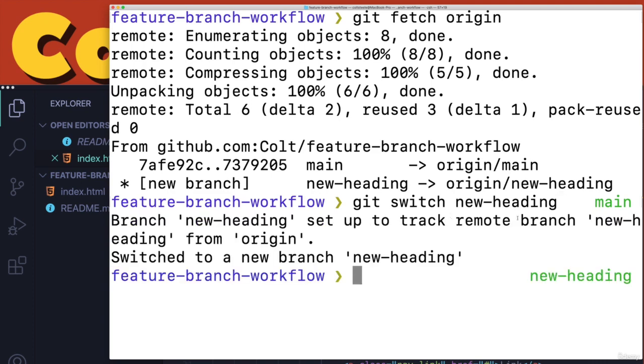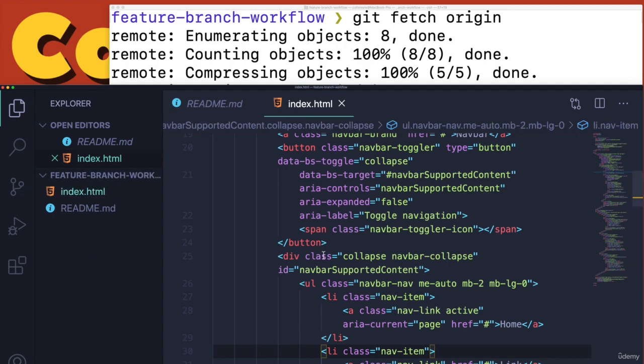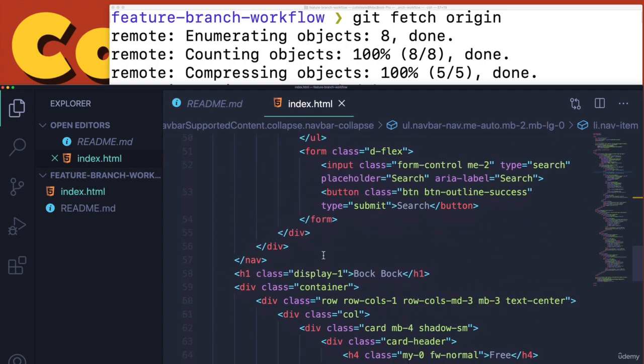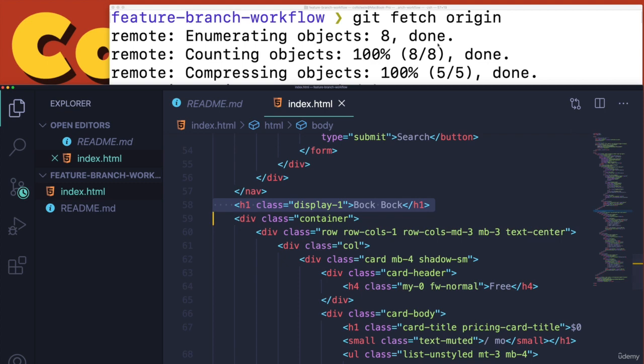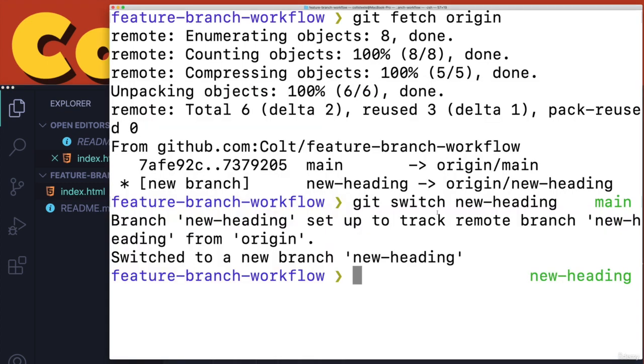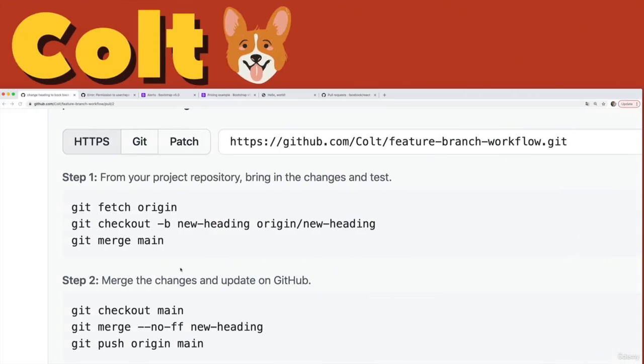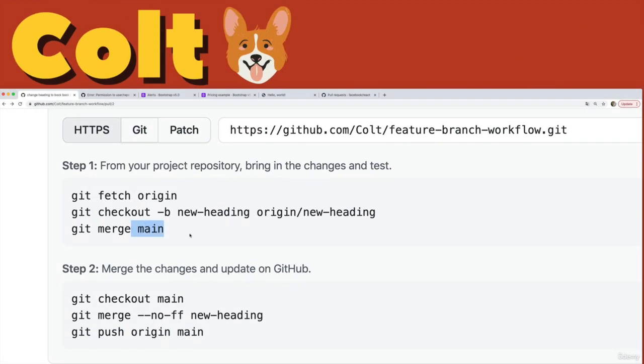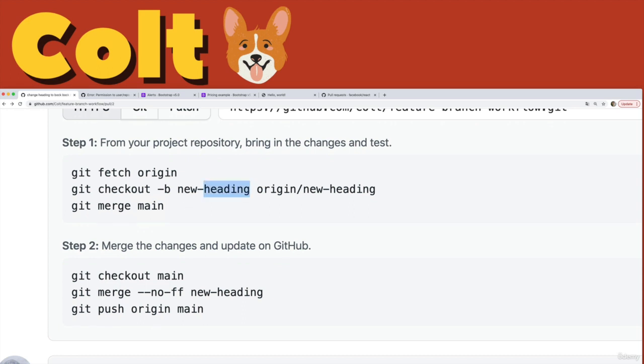So now that I've done that, I can see here, I should have bok showing up in the heading. And I do, I have Stevie's changes. I have switched to that new heading branch that Stevie pushed up. So now I need to merge in the main branch. So this approach is switch to the new branch, the feature branch, and merge main into the feature branch, resolve the conflicts there. So just test things out and make sure it works. And then when we're ready, we're gonna switch over to main and merge new heading in.